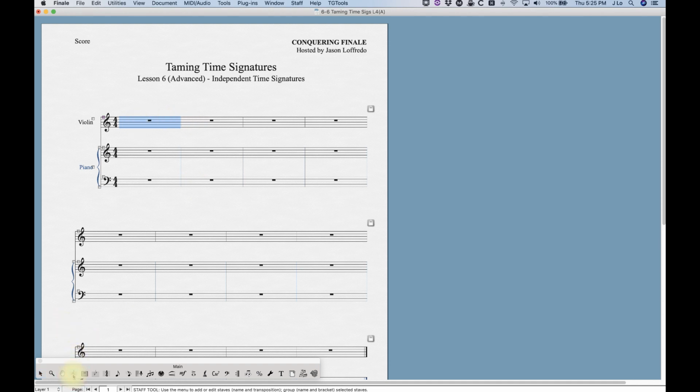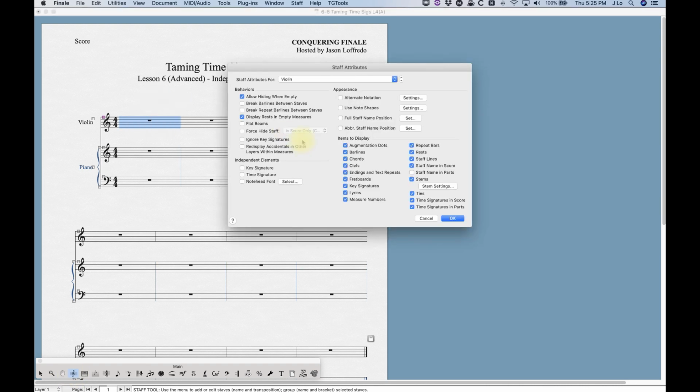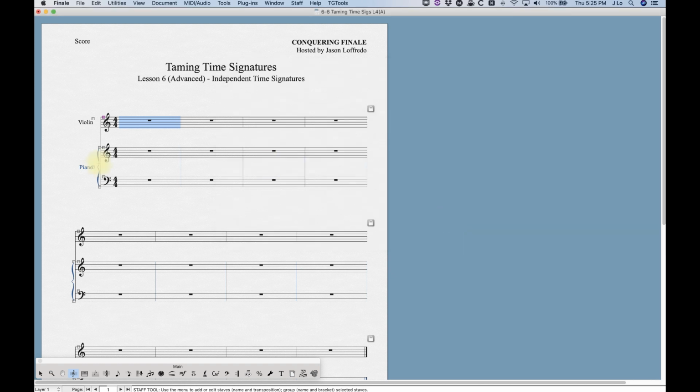We just need to go into the staff tool and double click on the violin. And similarly with the key signatures, there's in the bottom left corner here, the independent elements. All we need to do, I'm in the staff attributes box, by the way, all we need to do is click time signature. Okay. And now the whole violin part has an independent time signature.